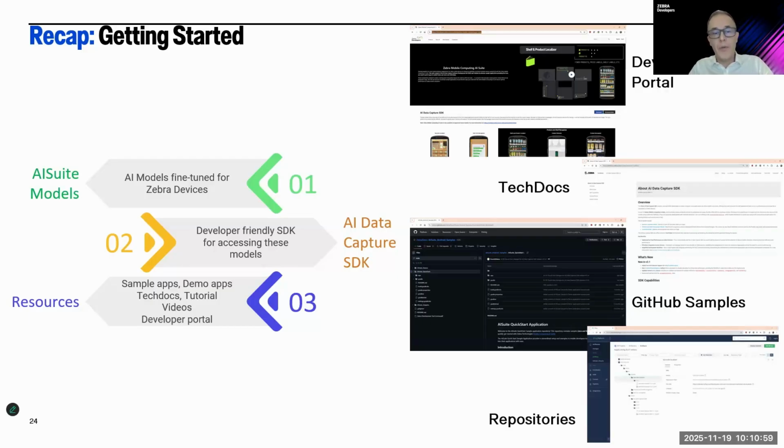The first of these resources is the developer portal, your first stop, where you can find any reference to the AI Suite, and from there you can access all the documentation based on our portal Tech Docs. You can reach GitHub to get samples made available specifically for this SDK, and also have access to our public repositories where the models and the SDK libraries can be downloaded and integrated into your project.